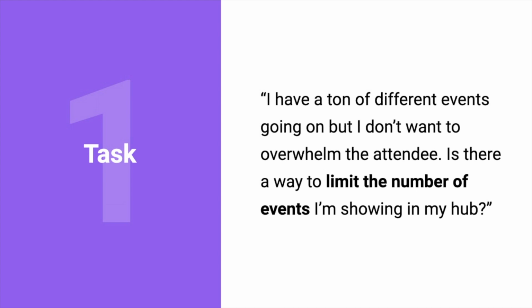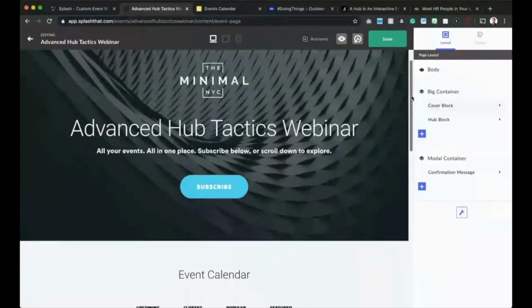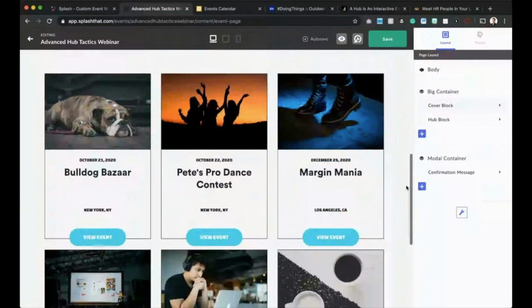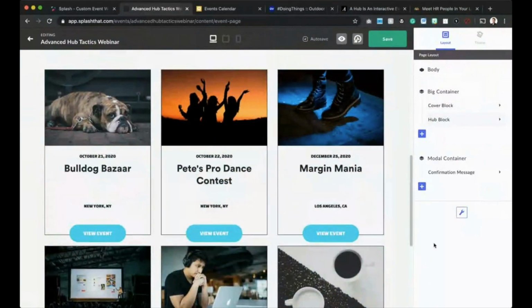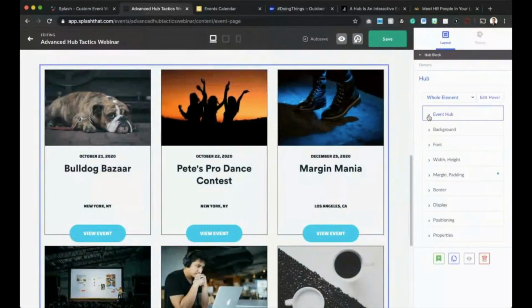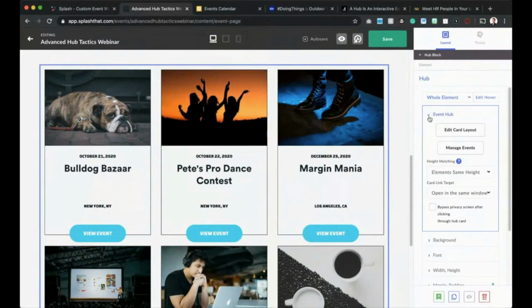Let's get back into the screen share here. So I'm jumping back over to my demo page. And as this screen share reactivates, I'll allow it to load in for a second here. I'm going to come down here to my event calendar. Now, you're going to notice in Splash, we always give you multiple ways to access information and different tools. In this case, if I click directly on the hub element on page, you can see along the right-hand side, my event hub allows me to edit the card layout and manage events. Those are going to be 2 main buttons.